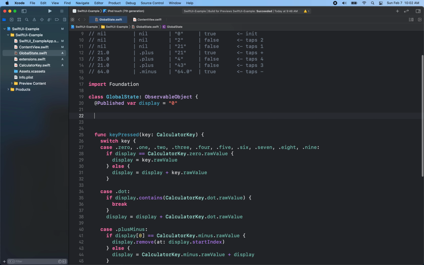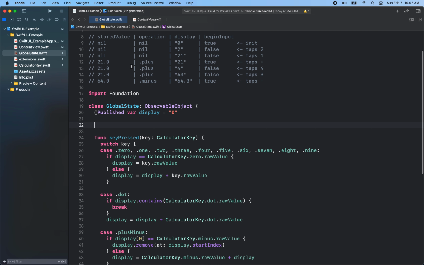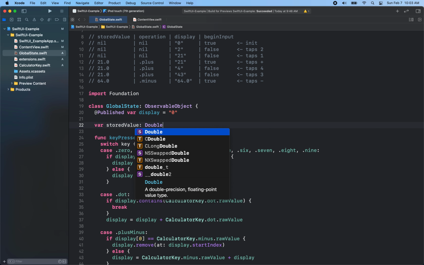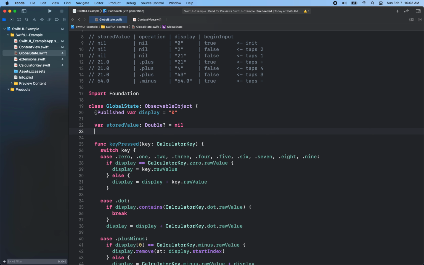So I'm going to go into my global state object here. I'm in class global state, and I'm going to create a couple new variables. I've got stored value, operation, and begin input. Display is a variable, but we've already created that. Okay, so let's do var stored value. I'm going to make this a double, but it will be an optional. So I'll say double optional, and when the calculator initializes, stored value will be nil because there is no stored value.